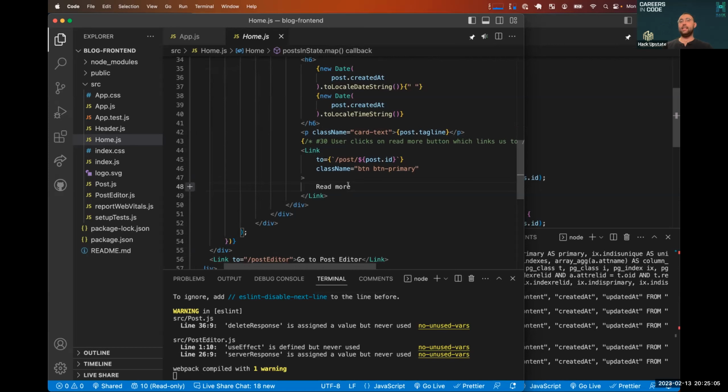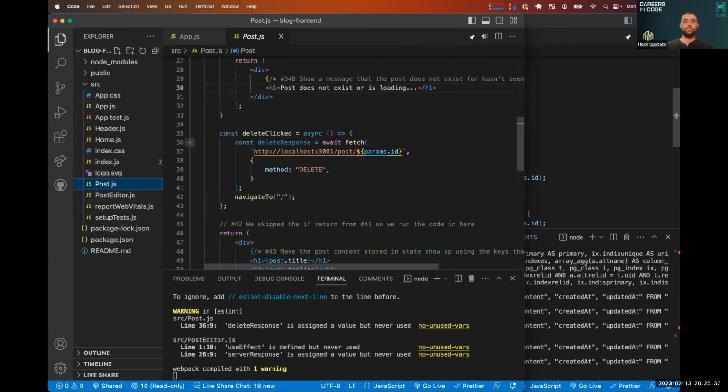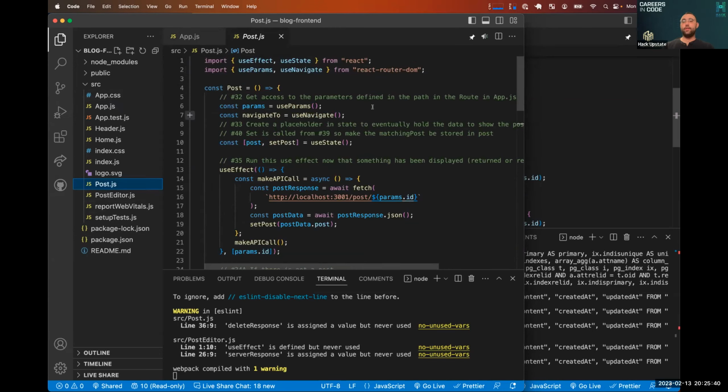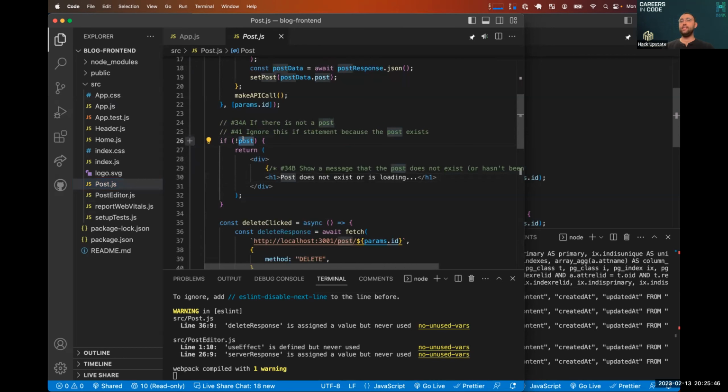But here's where the magic happens. In this read more button, we modified the link to use the post ID. So when the user clicks that read more button, we go back to app.js. App.js is expecting the ID in the route. Because of that, it shows the post page. The post page has all this stuff up here with a use state. It ignores the use effect for now, and it comes down and says, hey, there isn't a post yet. So say post does not exist or is loading.